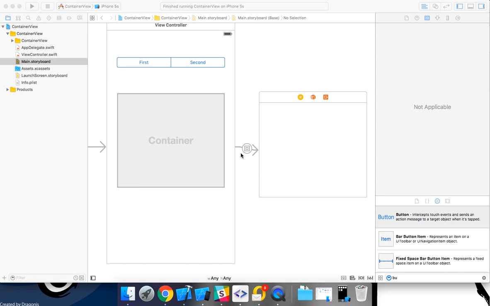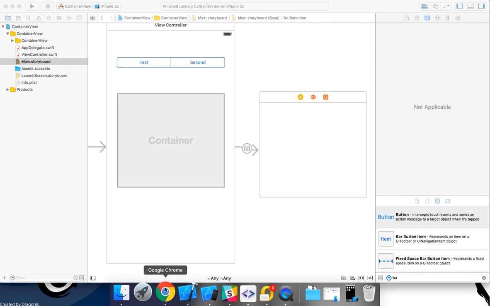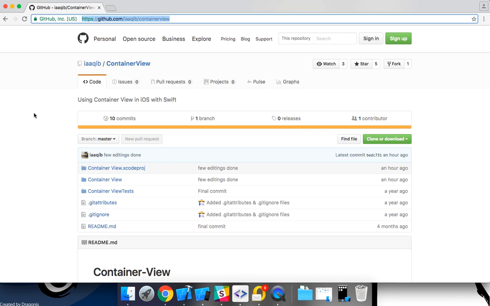Hello everyone. Today I'm going to show you how easily you can implement container view in your iOS application. So let's get started. First of all, go to this link.